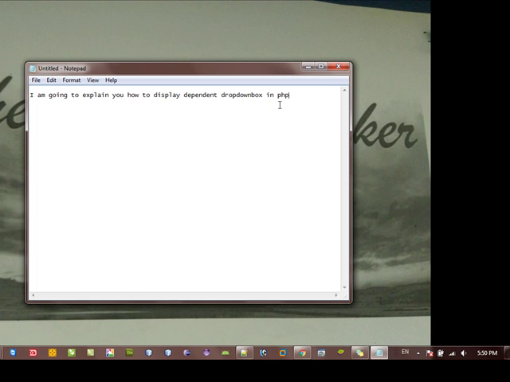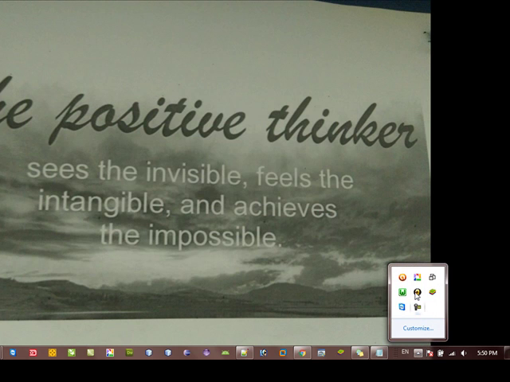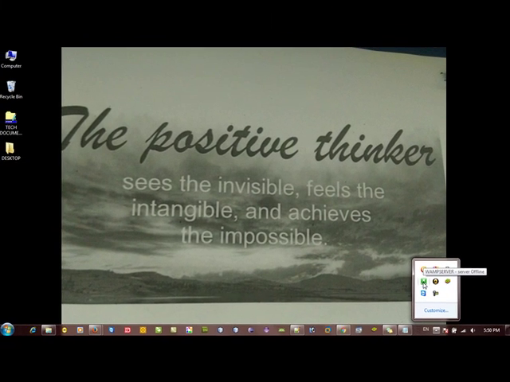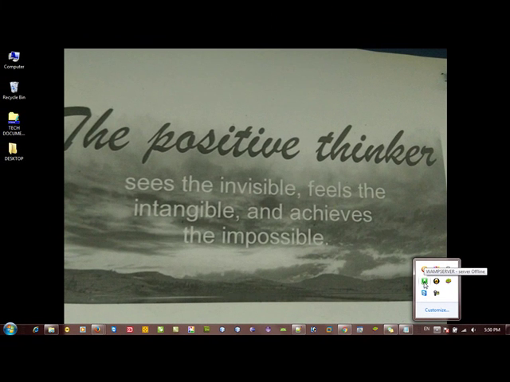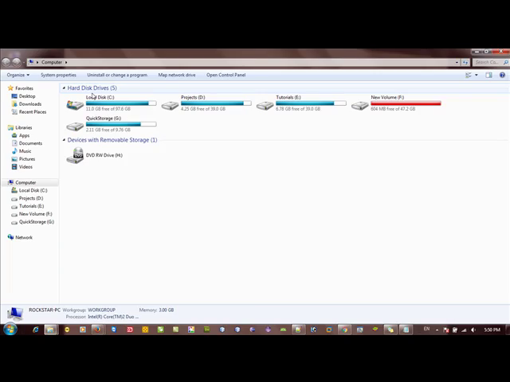To run this PHP code, you need to install WAMP Server 2.0 or a later version of this software. First, you need to start the Apache and MySQL services. Here you can see the WAMP server icon. It's a green symbol. The green indicates that all the Apache and MySQL services are running.